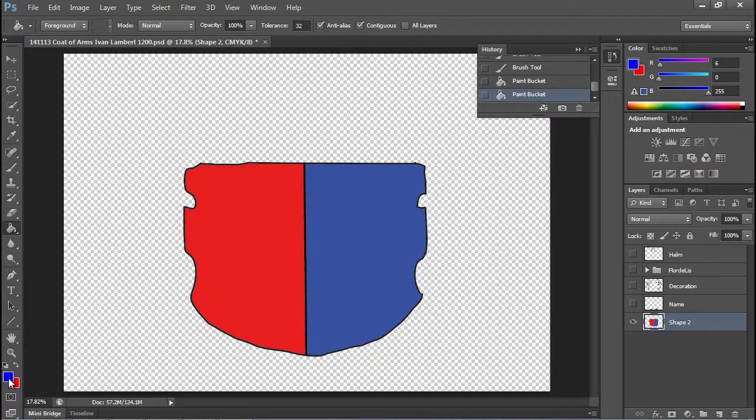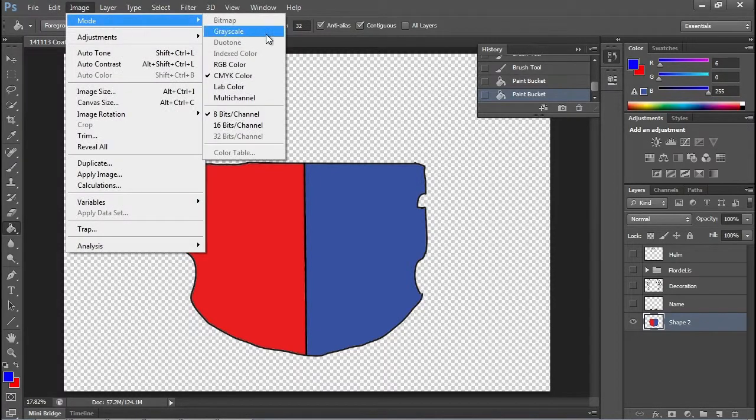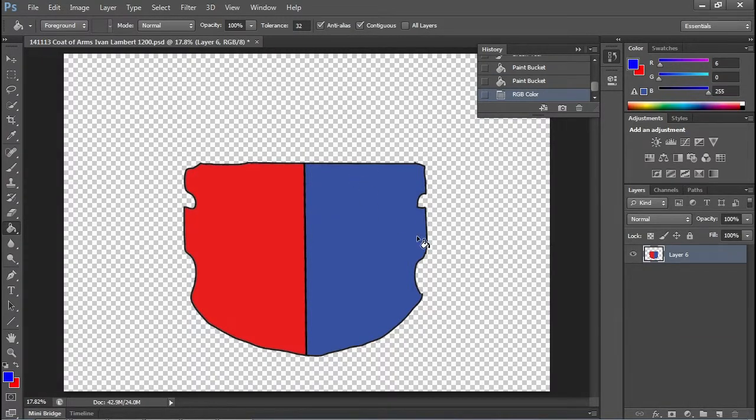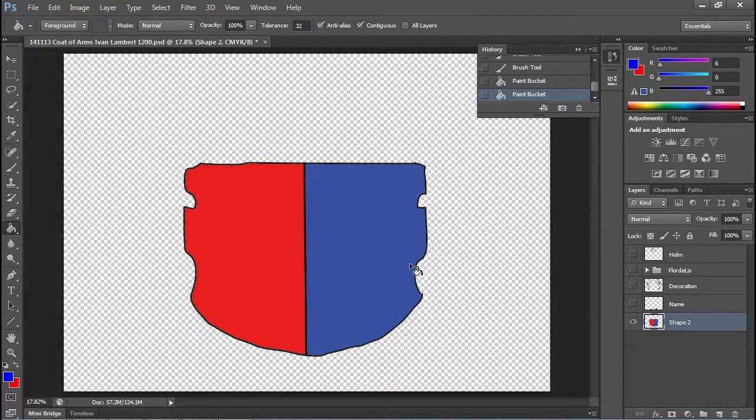Now notice this dark blue is not the same as what showed up. That's that mode that we have. It was CMYK, remember? So if I go to Image, Mode, and I say, no, let's do the standard red, green, blue, then it's going to merge layers before the mode change. Let me see what happens. Yep, it merged them all. So that doesn't turn out to be a very good idea.